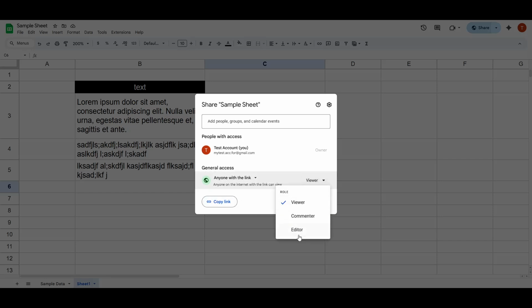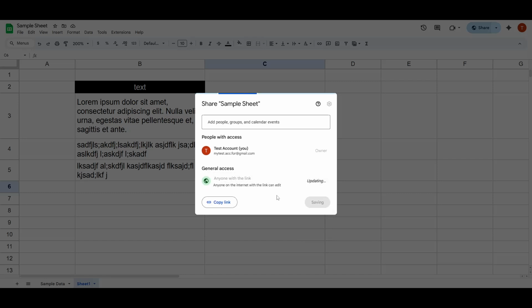A word of caution here, this option can be risky. If the link is shared unintentionally or reaches someone uninvited, they can access and edit your spreadsheet. So, use this method wisely, particularly in situations where data sensitivity is a concern.